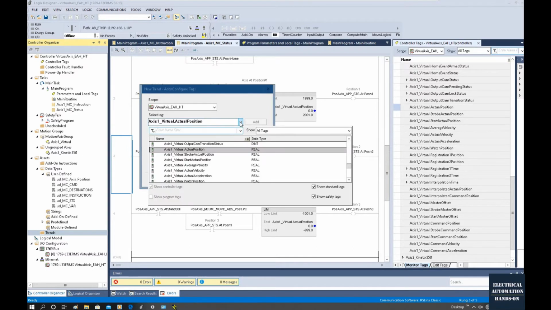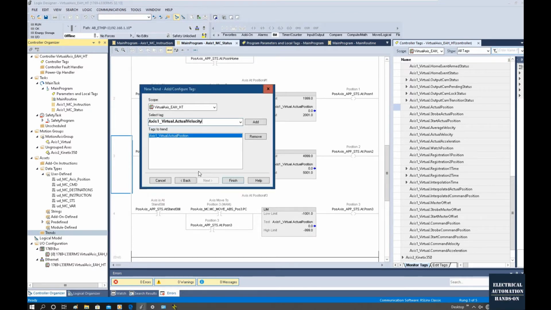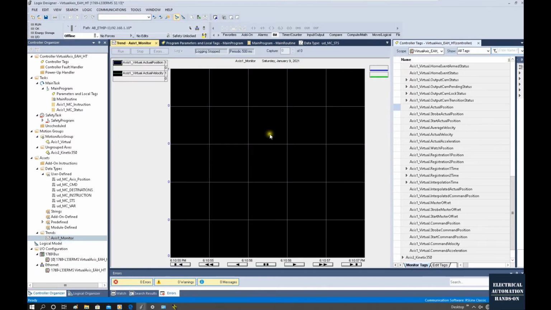And then let's select the next one, this actual velocity. Double click and click this add. So we add the actual position and the actual velocity. Click finish. Then we will create this trend.